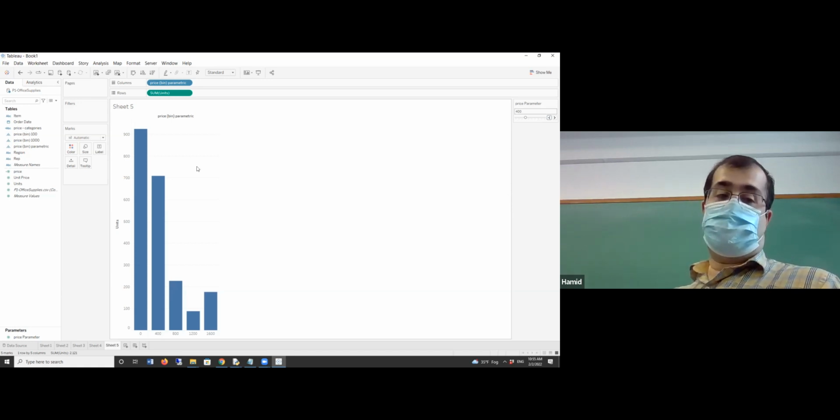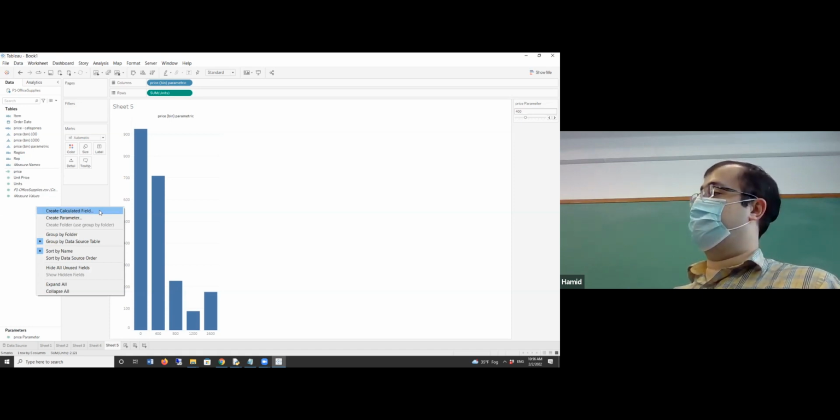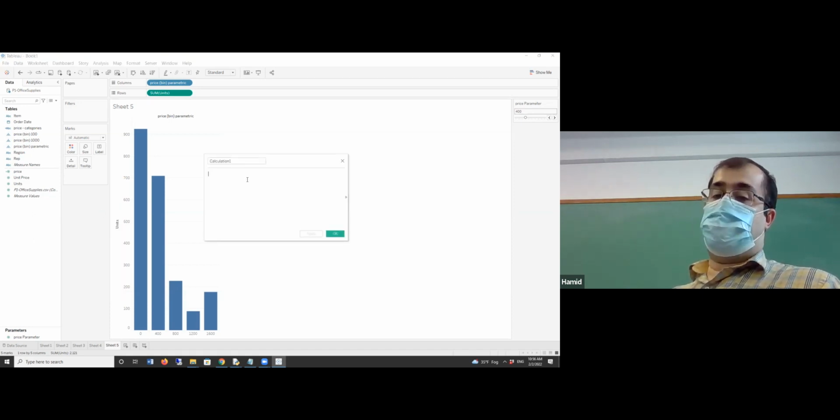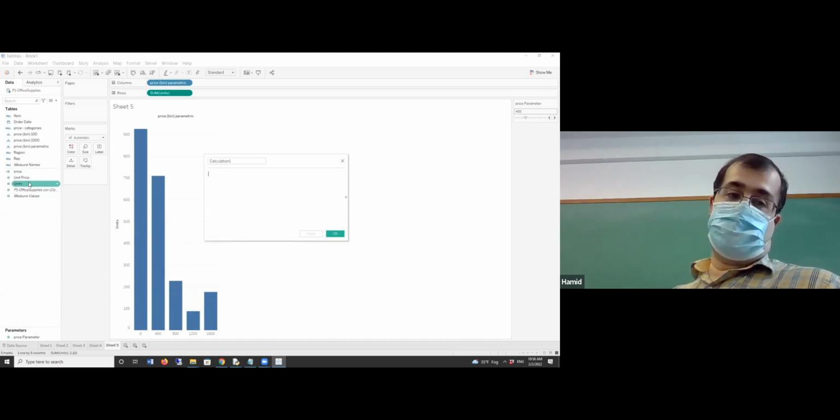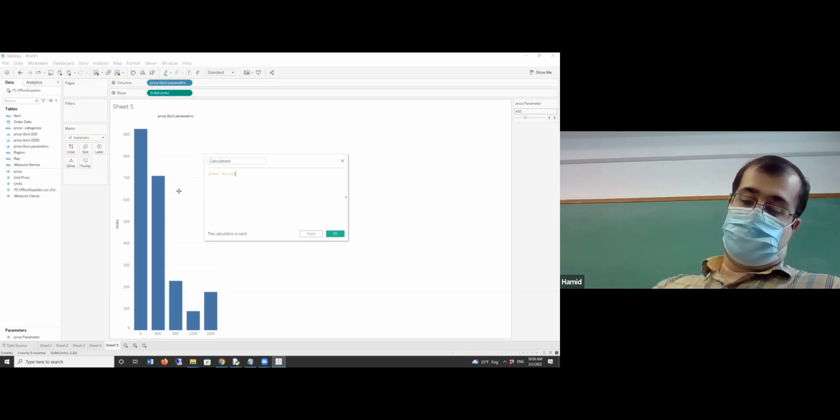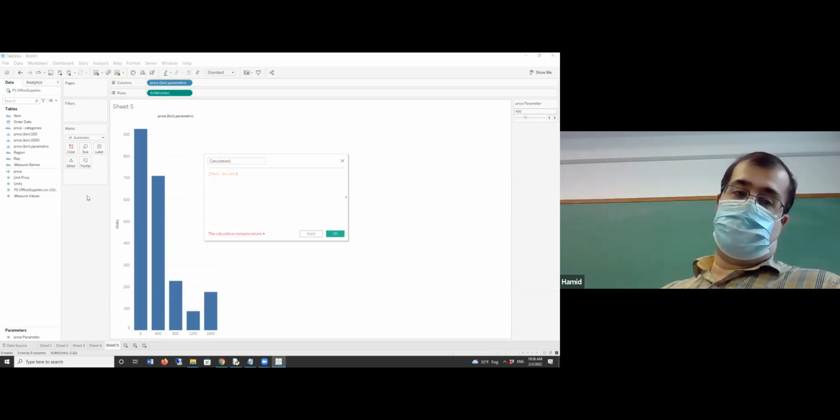Yeah, just on the white part here on the left, right click and select create calculated field. Here you put the name, and previously my formula was unit price times units. So I drag unit price, then I type the multiplication sign times units.